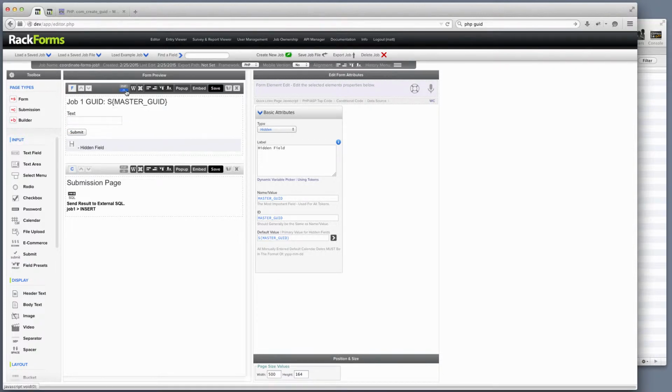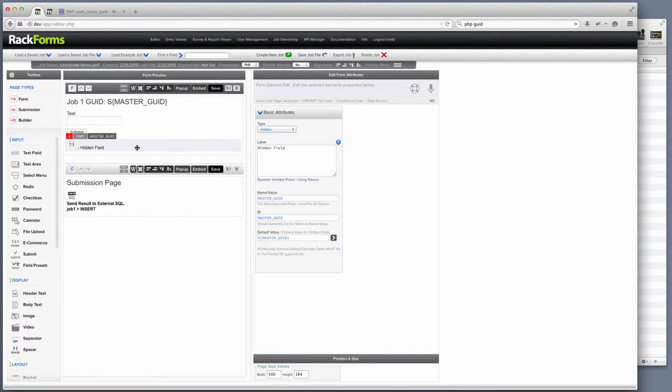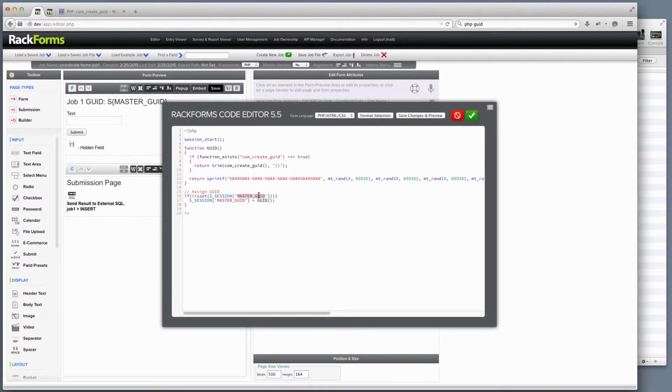When I create a unique session ID, as I've done right here, even after I submit this form, it's just going to stick around. And that's bad form, right? Why create session variables that we don't clear out? In theory, I could write an unset block that unsets master GUID when I submit the form. But that's extra code, and a nice shortcut is we can simply create a form field that has master GUID as its name, and RackForms will automatically delete that field for me when I submit the form. So now I don't have to worry about the session variable I'm creating right here sticking around after this form has been submitted.